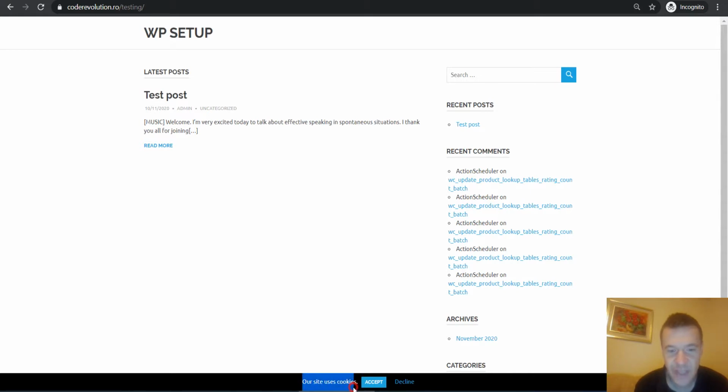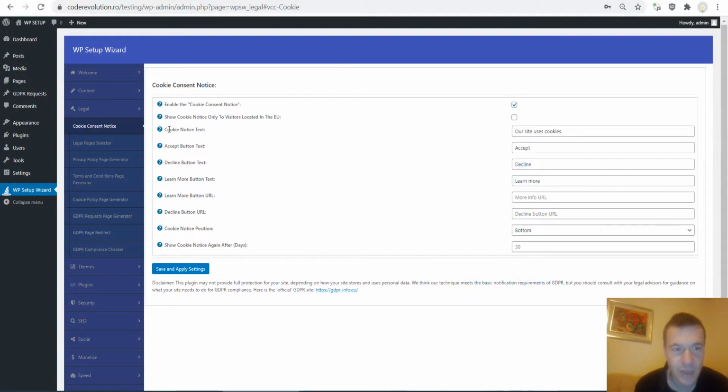So you can change this text, you can change the text of the accept, of the decline button using this setting. So cookie notice text, you can change the text of the cookie notice, show the cookie notice only to visitors located in the EU, because the cookie law is affecting currently only the EU countries. You can set this to be shown only to them. Also, you can change the accept button text, decline button text, learn more button text, learn more button URL, decline button URL, cookie notice position, top or bottom, and show cookie notice again after this amount of days to each visitor. Default is 30 days.